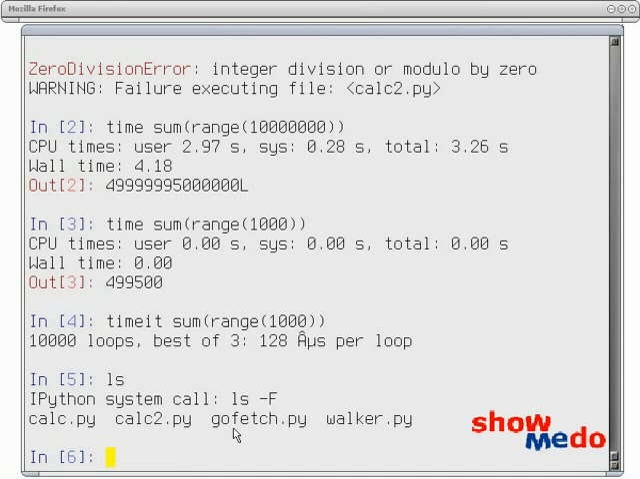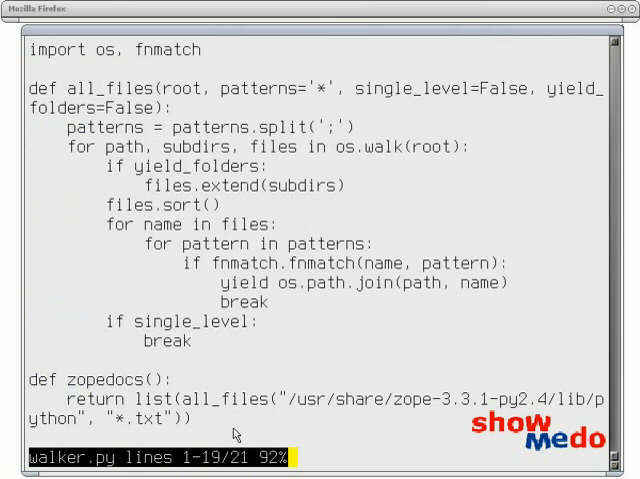Okay, so we have that going on with profiling. Let's take a look at something a little longer. Let's take a look at Walker. Walker is a little program I just threw together from the cookbook that walks a directory tree, looking for files of a certain pattern and returning those. And there's a function here called zopdocs. It walks the entire zop directory tree, finds all the .txt files, and returns a list of those files.